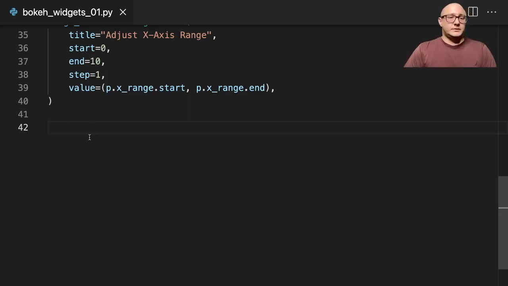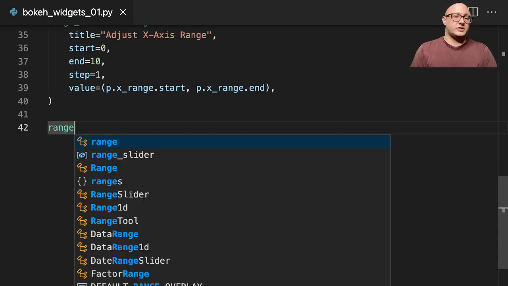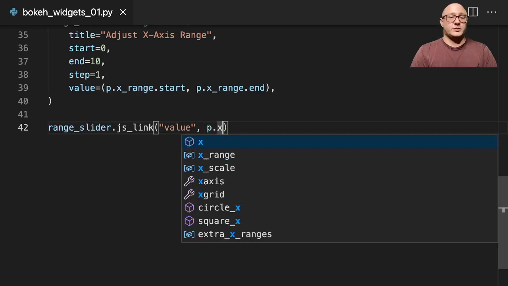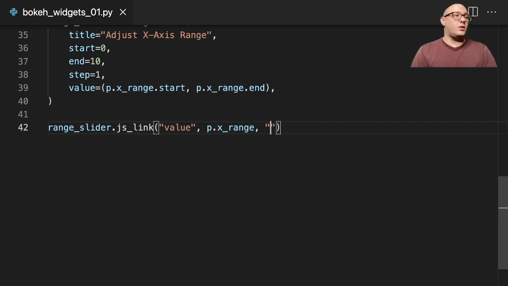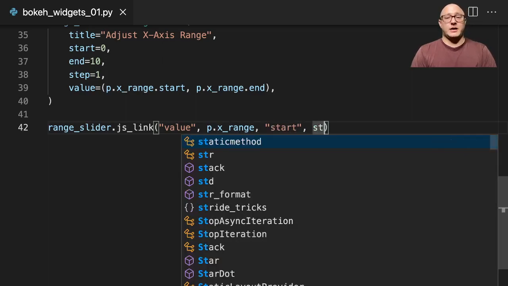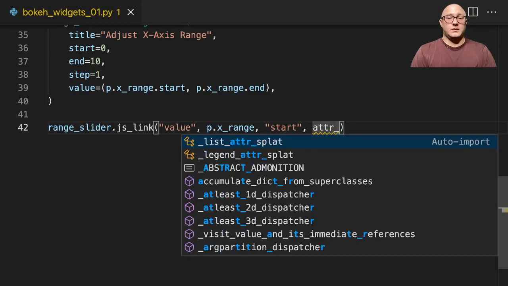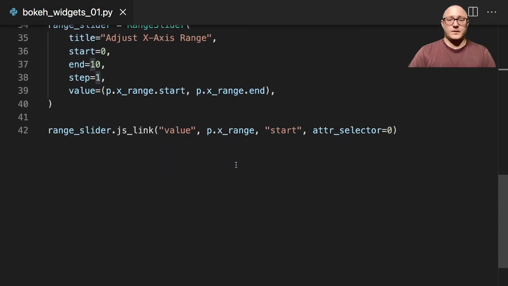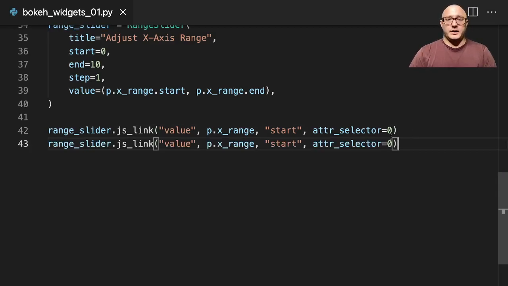Let's grab that JavaScript link, range slider dot JS link. And here we want to grab the value, p dot x range here, and then we want start. And then here's the thing: we need to grab the attribute selector, and we want this equal to 0, because we're grabbing that first item here. I'm going to go on and just copy this and put this down here. And again, here, this is going to change to end. And then here we want 1. So then we have both of our selectors in here, because it's expecting this tuple value.